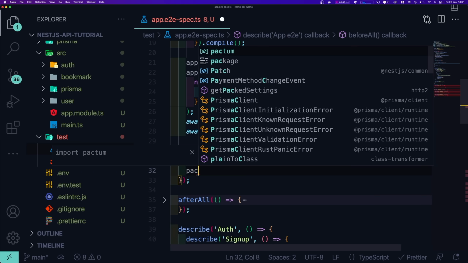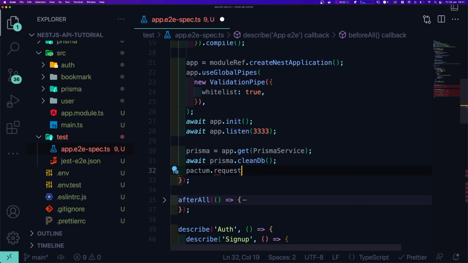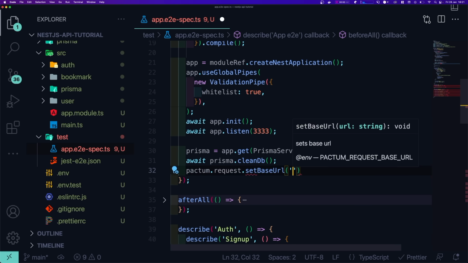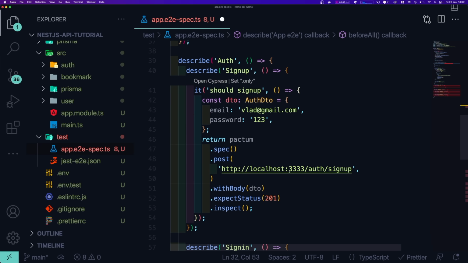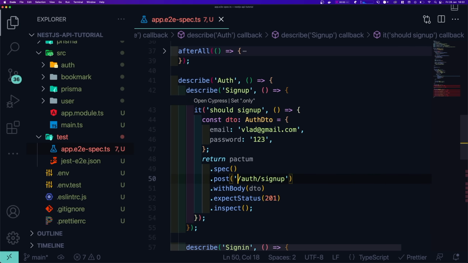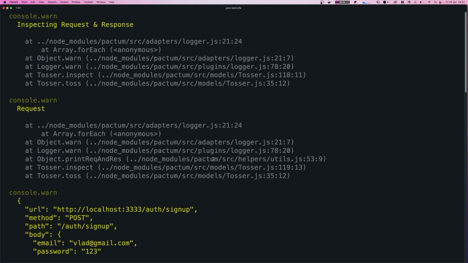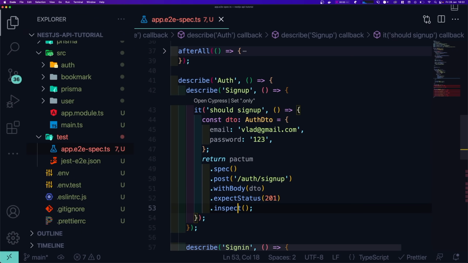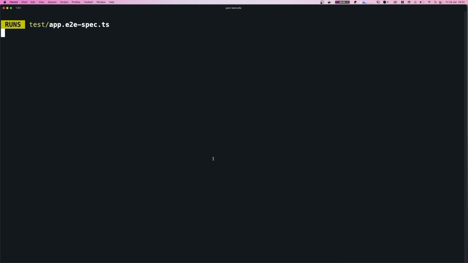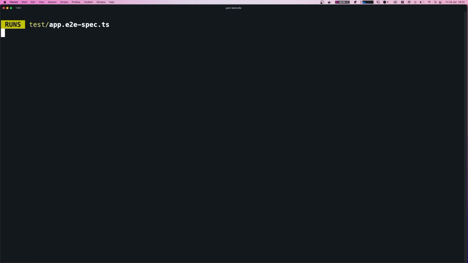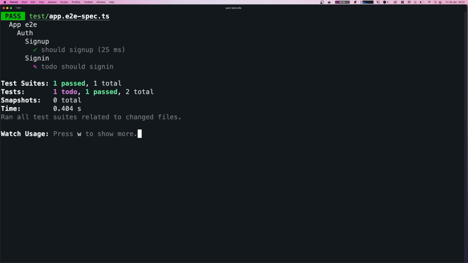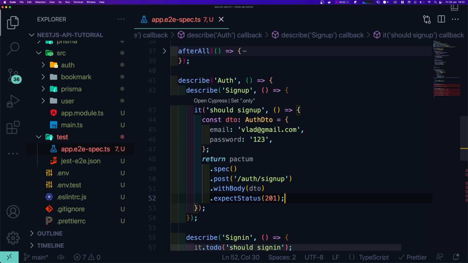So we can do pactum request set base URL, and we can just provide that base URL. And instead of writing the localhost here, we can just write auth sign up. That is much cleaner, much shorter, and that does the same effect. Let's get rid of the inspect to see if our test is passing, and everything is nice. So it just took a bit more time, but it's just independent of our logic.